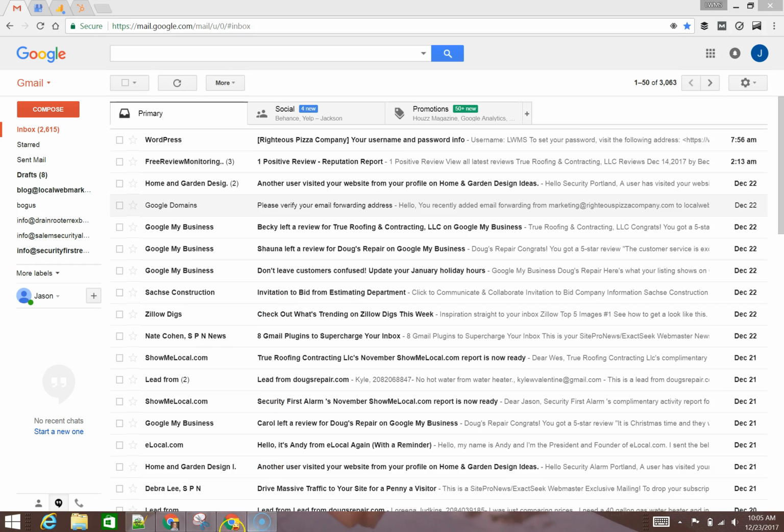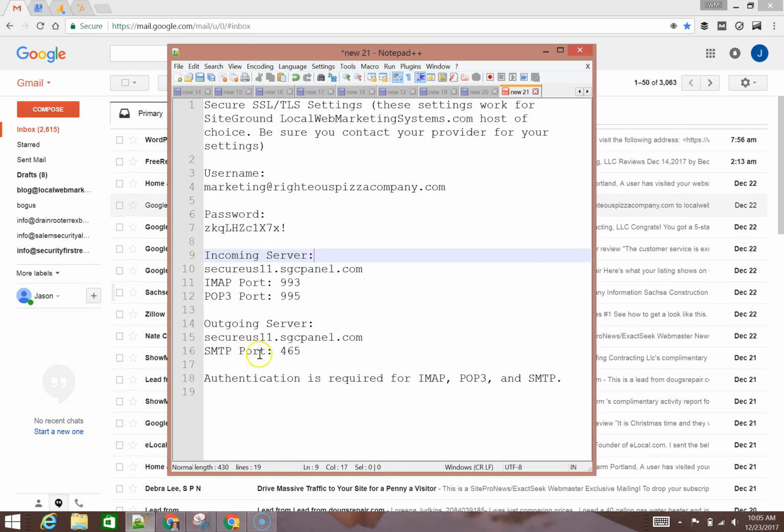So in this case, you're going to need from your basic provider all of your information here. It's called secure SSL or TLS settings, so that way we can iterate an existing email.